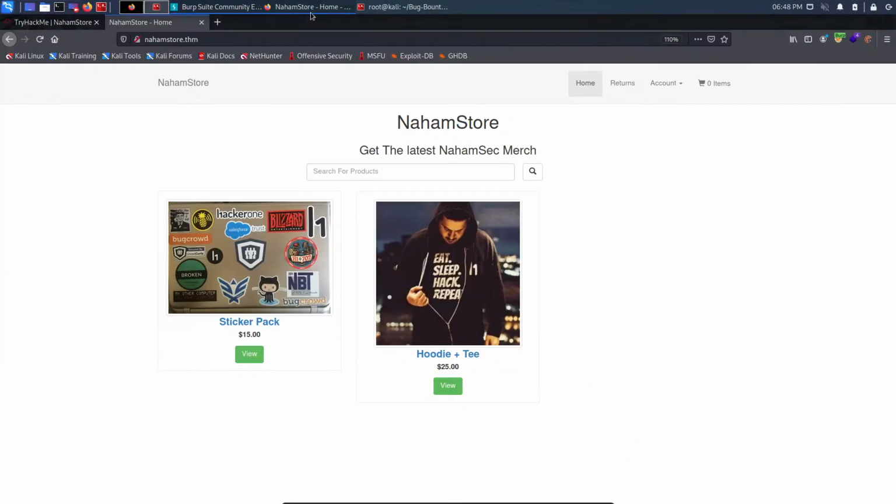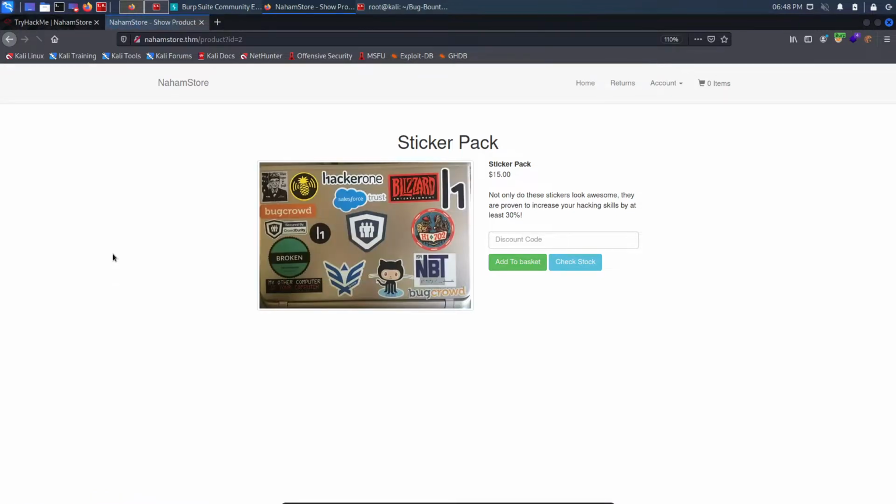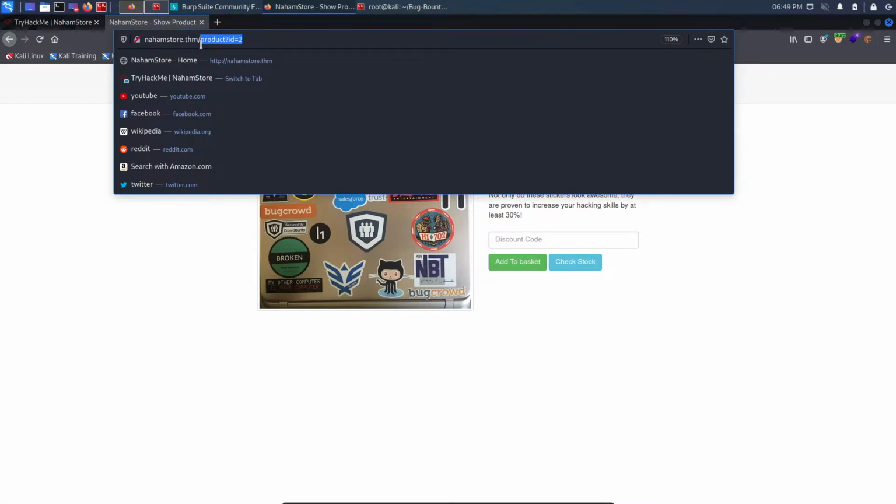Now I will come back to my browser, and first of all see the application and how it behaves. I will try to understand the application and let's move on. First thing first, I will click on this view button right here, which is the sticker pack. What I always like to look for with IDOR is an ID parameter. Right now you can see I am having an ID parameter, but this ID parameter is not for any sort of user or any other thing, because I know this is a product endpoint and that product endpoint is having an ID parameter.